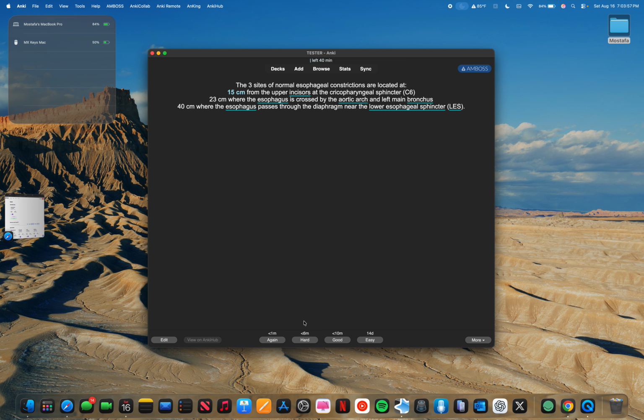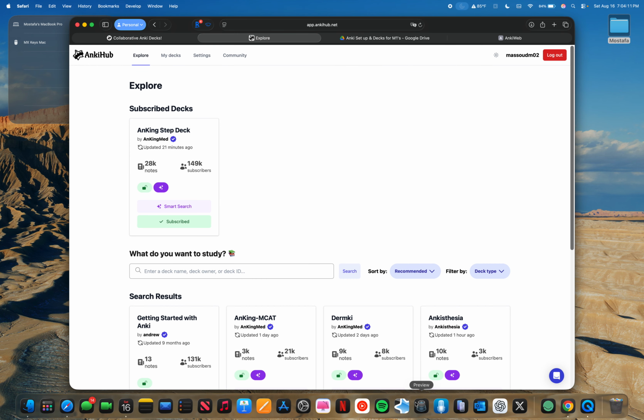So if I put like 5 minutes, 10 minutes, 15, 20, then that means my again button is going to be 5 minutes, my hard is going to be 10, good is going to be 15, and easy is going to be 20. So that's the gist for the learning steps. Oops, clicked on Anki there. We'll go ahead and go back.